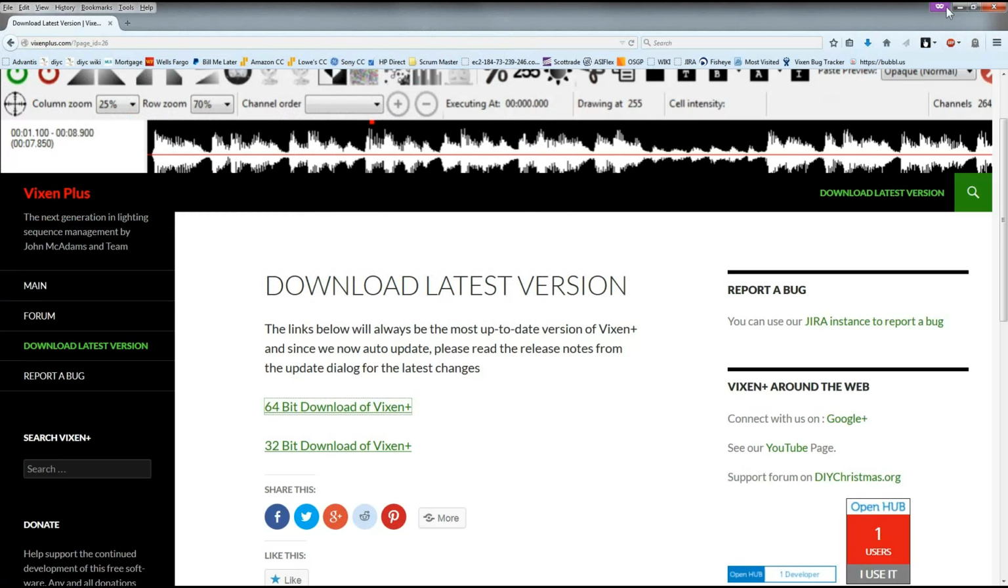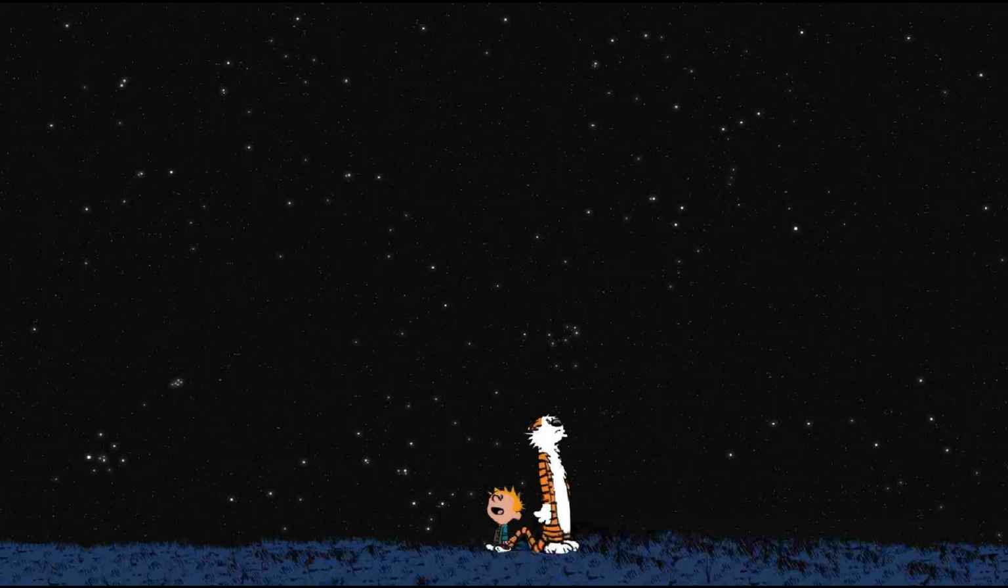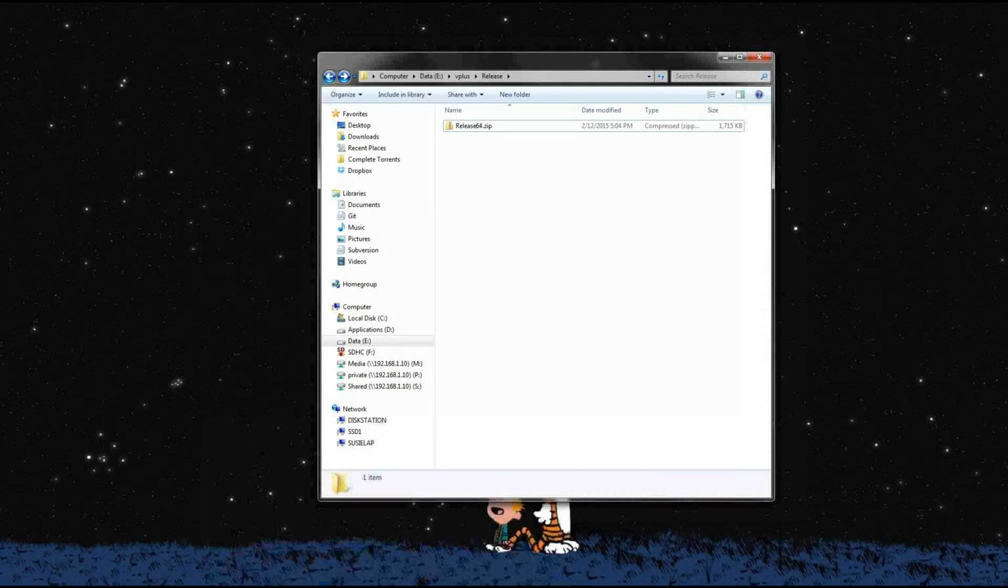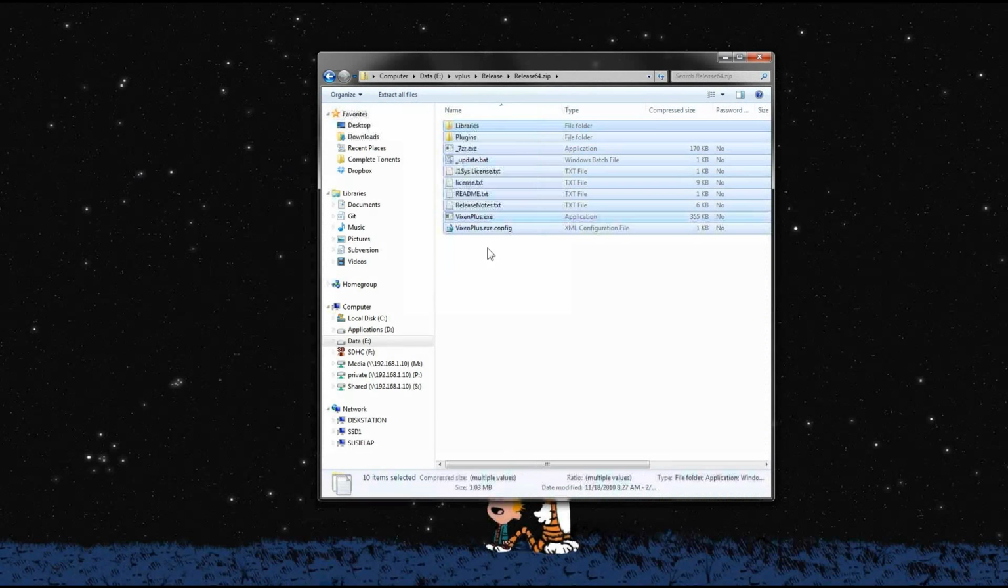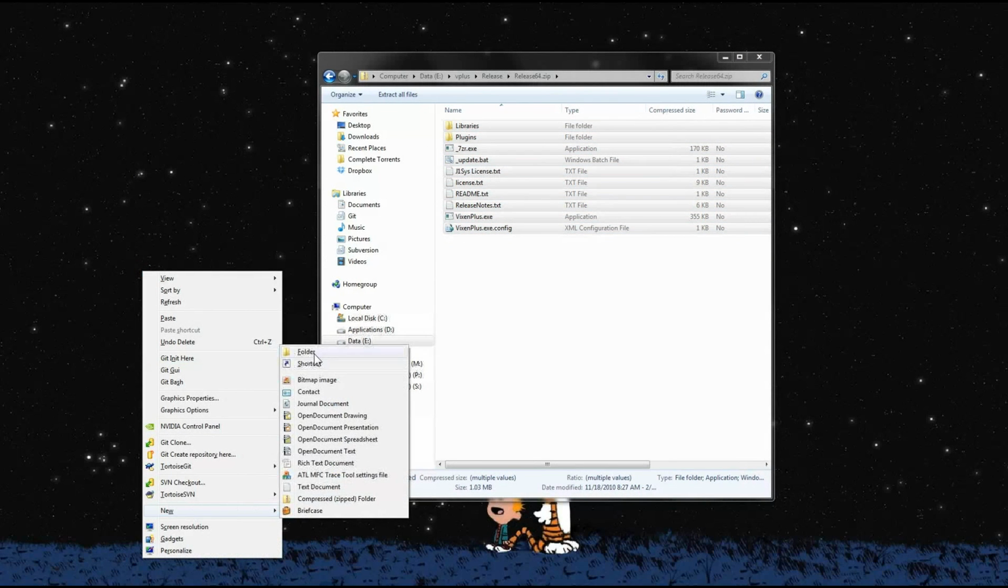So, with that said, where did I have it? There it is. So you will have a zip file, and basically you'll just take that zip file and you can copy everything out of that and put it wherever you want. So I'm going to create a new folder right here.